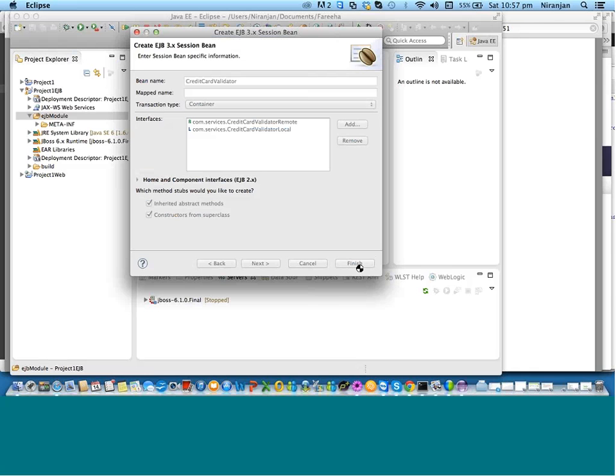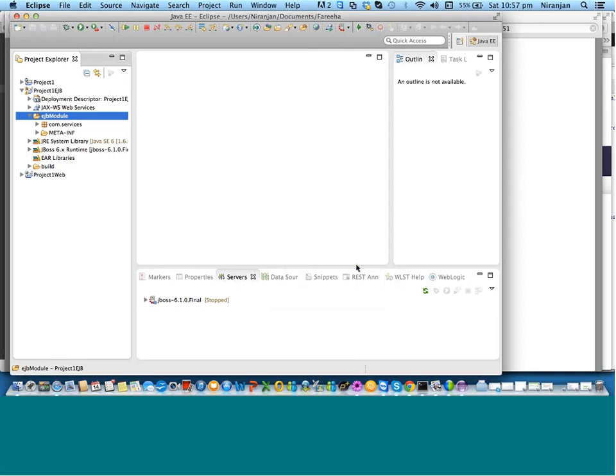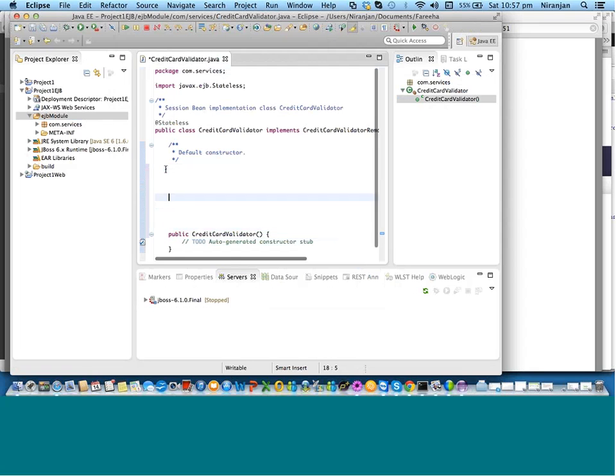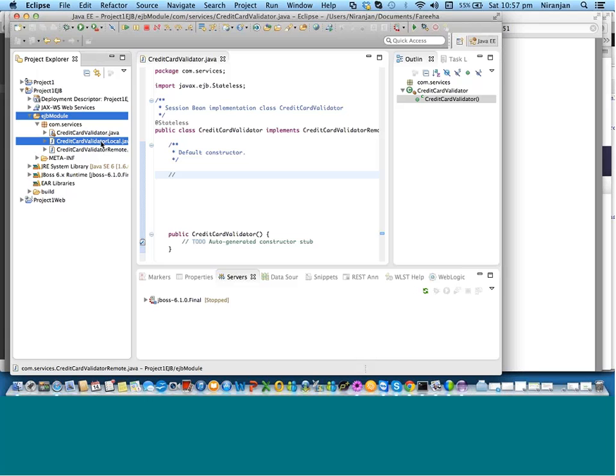Click on finish. So now you have skeleton of your EJB ready. Okay. Fine. Now we have to write methods here. I told you there are 2 types of methods that you can write, right? One is business logic and second one is what? Life cycle callback.